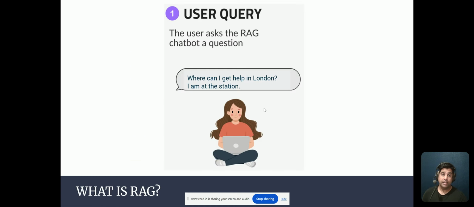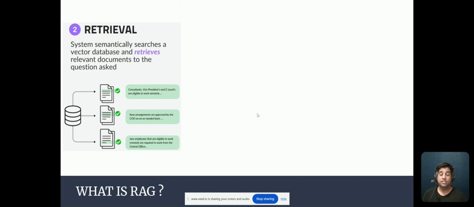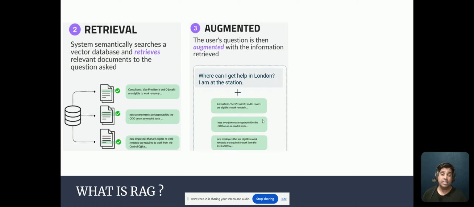Now, if you're new to RAG, let me just provide a very quick overview. So RAG is retrieval augmented generation. And so you might have the initial user query, which might be something like, where can I get help in London? And the first and most important step is the retrieval step. This is where you do a semantic search, where you look through a vector database and you retrieve relevant documents based on that query. The next piece is the augmented piece of RAG. And this is where the original query is combined with the information that's been picked up from the vector database. And this is provided as context to the language model.